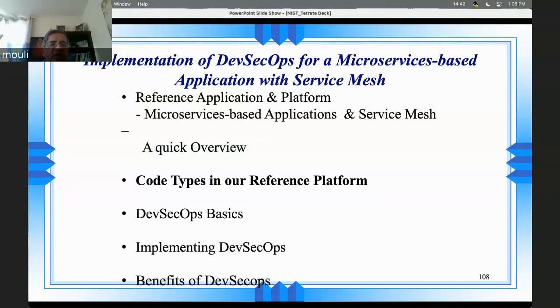So now we'll have an overview of the various code types in our reference platform. As I said, the identification of these code types is very important from the point of view of describing the fundamental workflow in DevSecOps called the pipelines. So that's why we are going to have a brief overview of these code types. So what are these code types in our reference platform? Next slide, please.